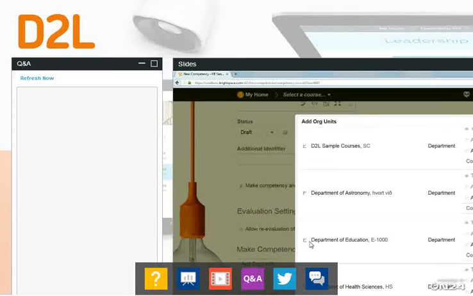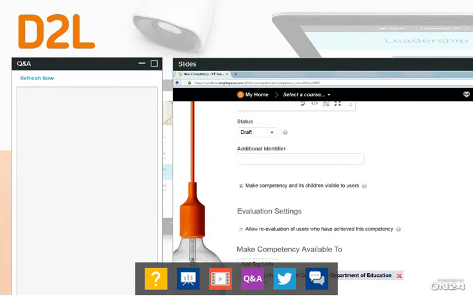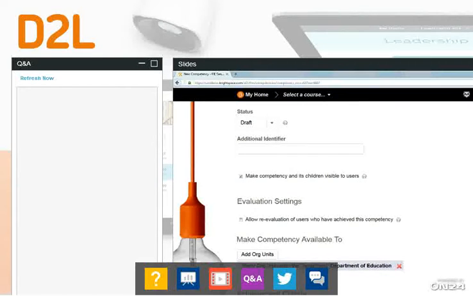So here we have Department of Education. Perfect. And then I can say, well, this competency structure should be available to all descendants. That's the important part. All descendants. That means that all of the course templates and all of the courses under the Department of Education will see this competency structure. And then click on Insert. Perfect. And then Save.